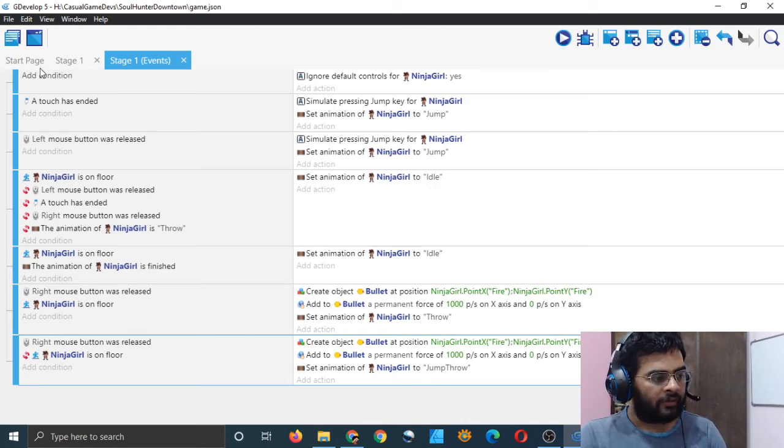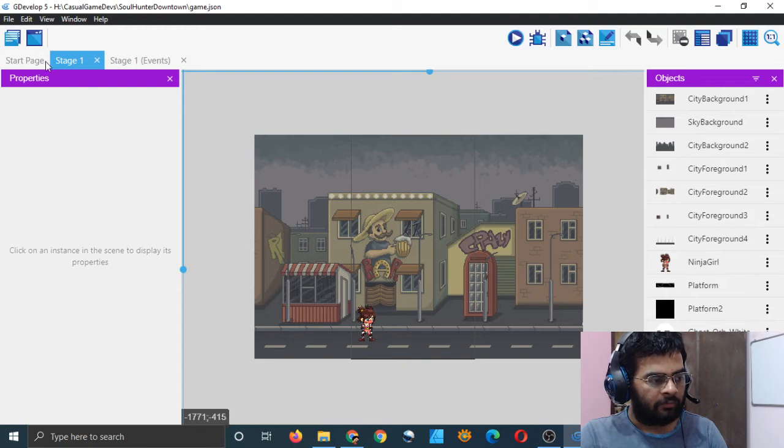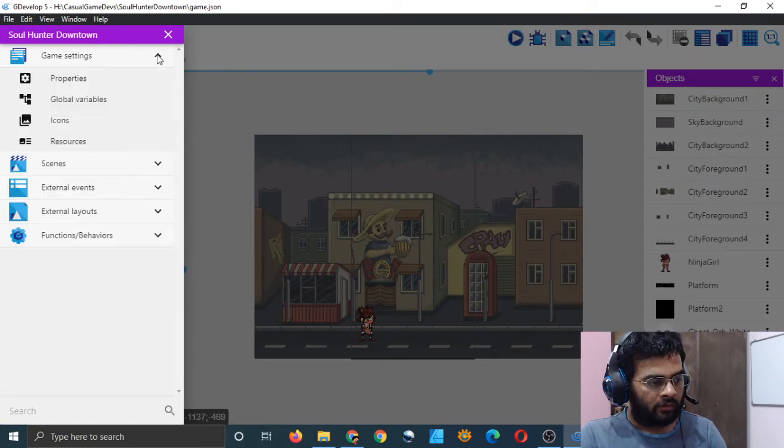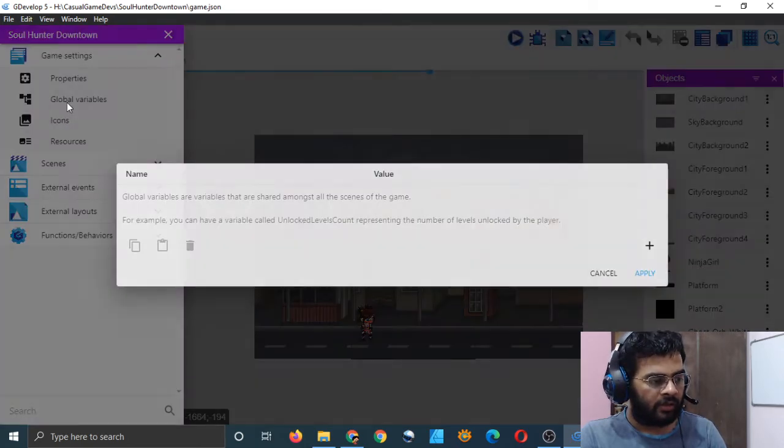What I will do now is I will make a global variable. It's kind of amazing that so far we did not make even a single variable, because most of the functionality was being taken care of by the engine itself, right? But now we want to add a variable. So go to this project manager. I think you can add global variables under game settings. I will add one global variable.